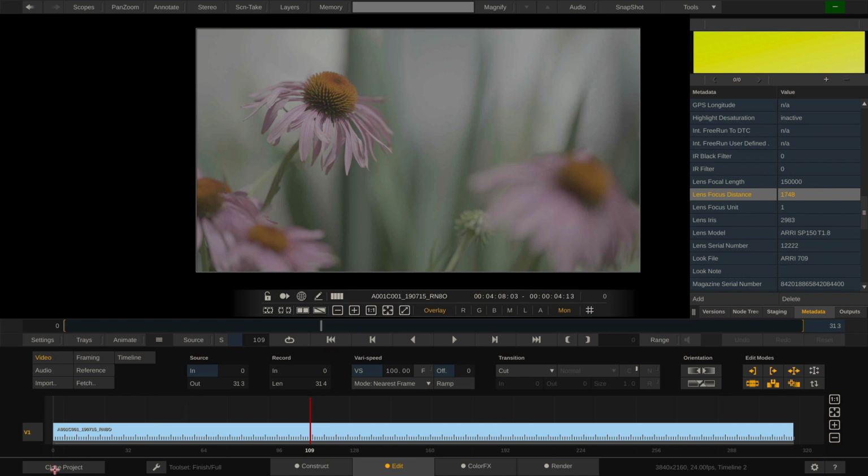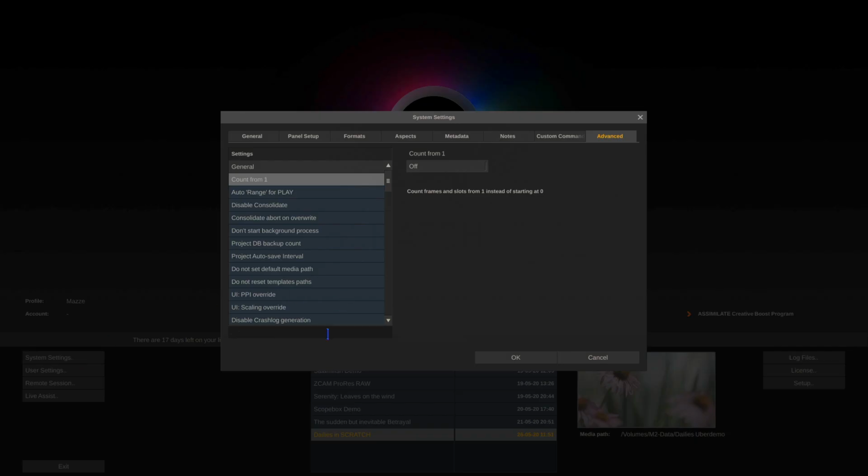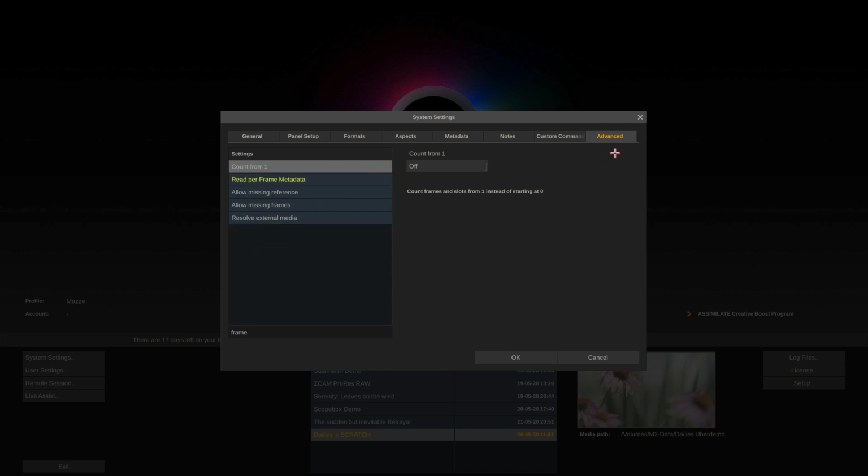As a side note, let me quickly close the project, go to System Settings, and in the Advanced tab here, search for frame, finding the read per frame metadata setting here. This has to be enabled, and you have to specifically enable it. It's disabled by default for the simple reason that not for all workflows this is mandatory, and it obviously takes a small but noticeable toll on performance. Because obviously there's a difference on whether you read the metadata off of every frame or just off of the first frame for the whole clip, right? So that's why it's disabled by default, and if you require per frame metadata, you have to enable it in here.